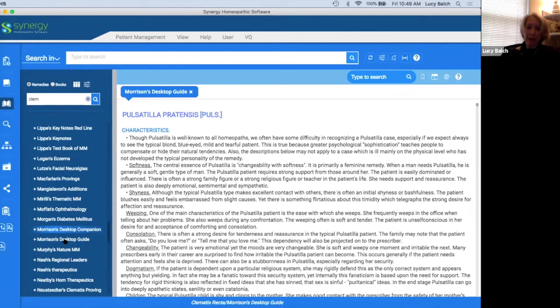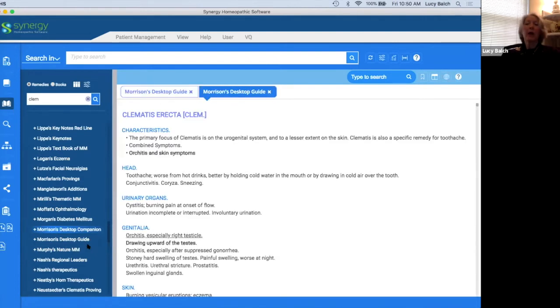And I'm going to right click. Again, you want to right click. If you regular click, it will override the Pulsatilla tab. I don't want it overriding the Pulsatilla tab. I want it to go next to. So I'm going to right click, open this in a new tab. So now I've got both remedies, each in their own tab.